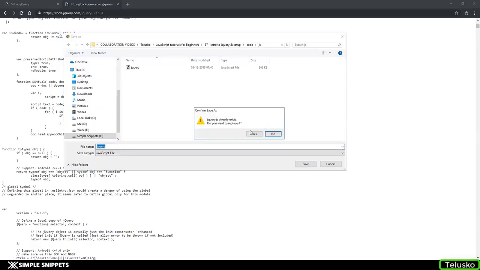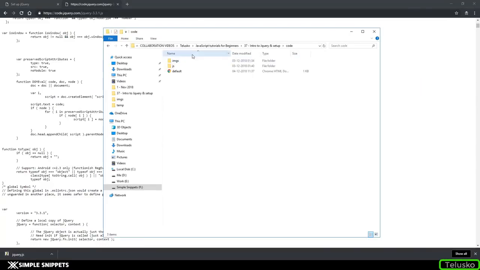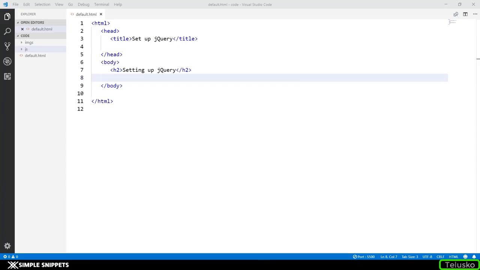Once you save it, go to your folder. So this is my folder inside which I have the code, wherein I have the default.html page. Then I have the JavaScript folder, and inside that I have this library. Okay. Now let's come back to the Visual Studio Code. Open your Visual Studio Code and open your code folder inside it. And here's where we have to include the jQuery, right?